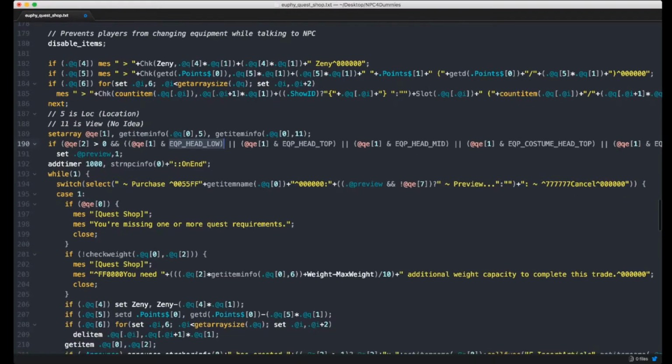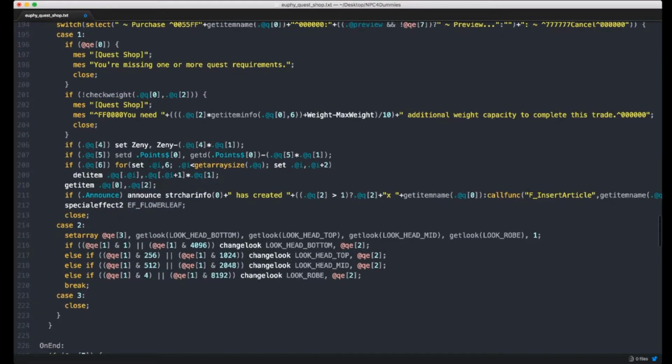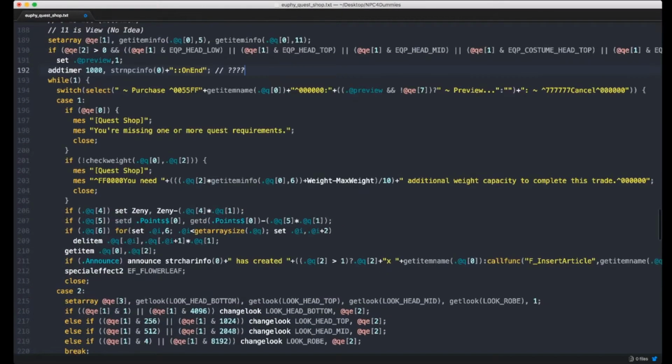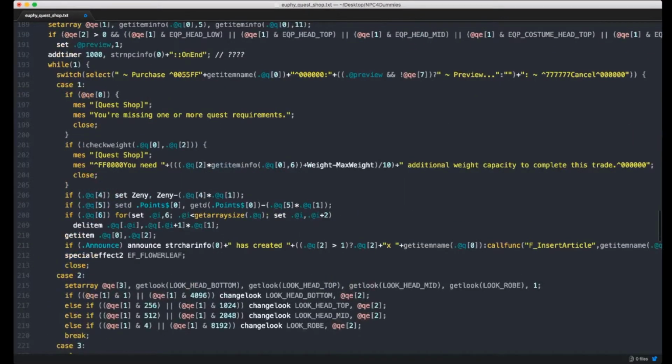And then we put an add timer on the character. I don't know what this part is for. I'm assuming because I really don't know why that's on there right away, because we do the change look in a little bit. But it's there. You put the timer on the NPC to call on end. What all end does is basically just revert your look back to normal.